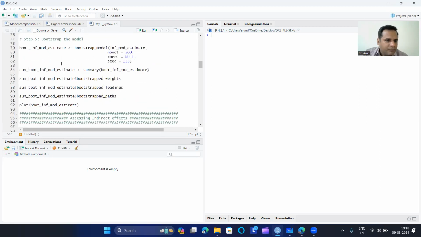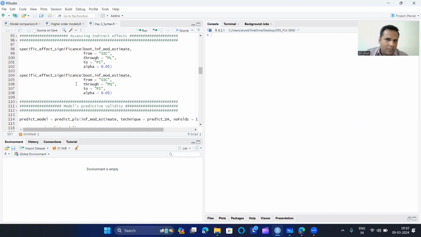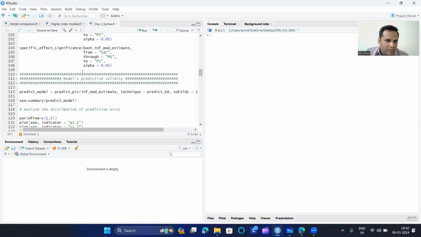So we saw that. Then we bootstrapped the model and we also assessed the specific indirect effects. In yesterday's model, there were two mediators. One was perceived liking and the second was perceived quality. We tested the mediation of both constructs and checked which one is significant and which one is not significant. I think the perceived quality one was significant and perceived liking was not significant.